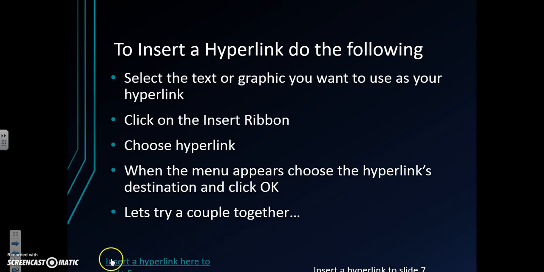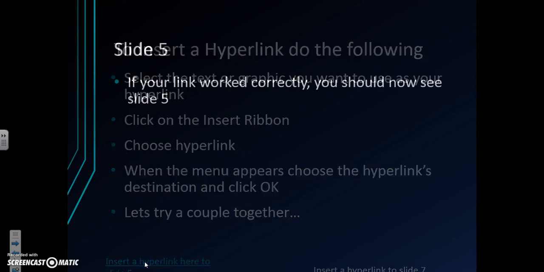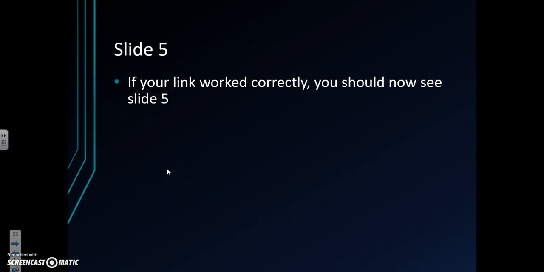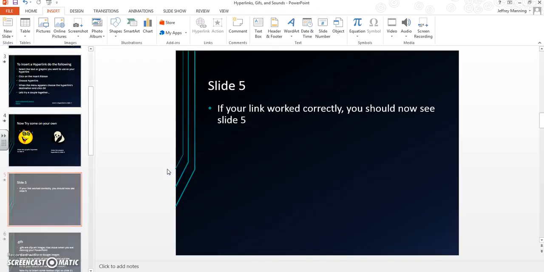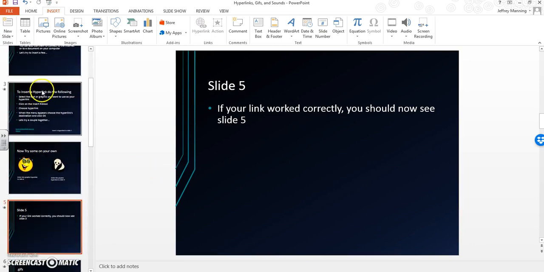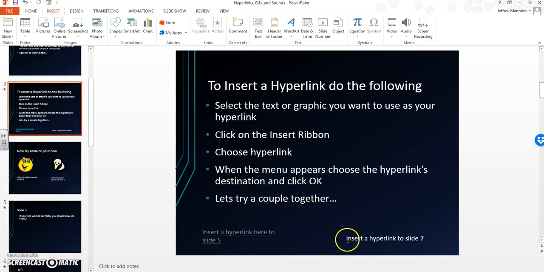And you can see down here is my text. When I hover my mouse above it, I get the little hand. If I do a single left click on it, it should go to slide 5. Let's see if it works. And there's slide 5, so it worked. So let me back out. Okay, awesome. You would do the exact same thing here to go to slide 7.